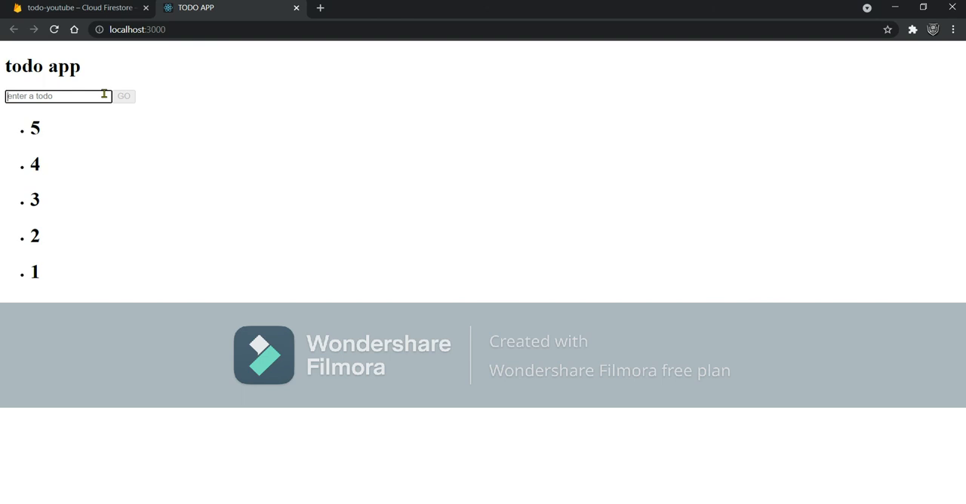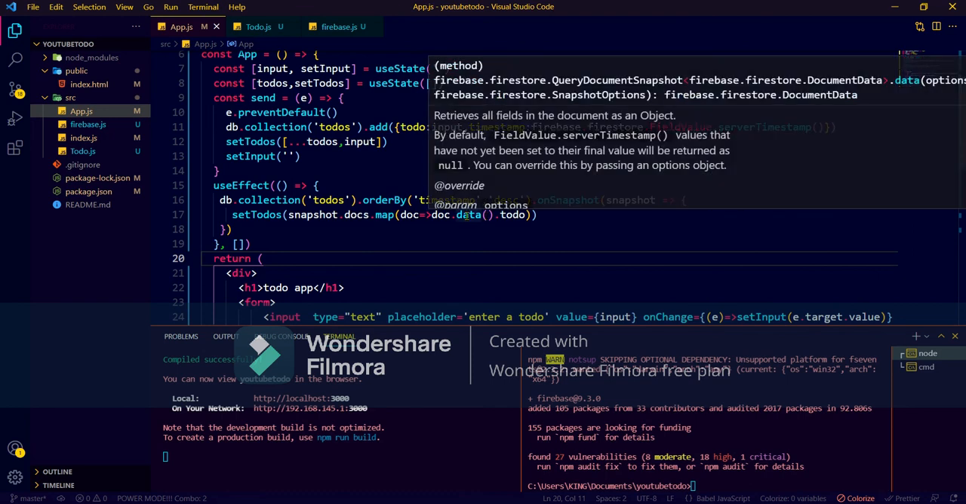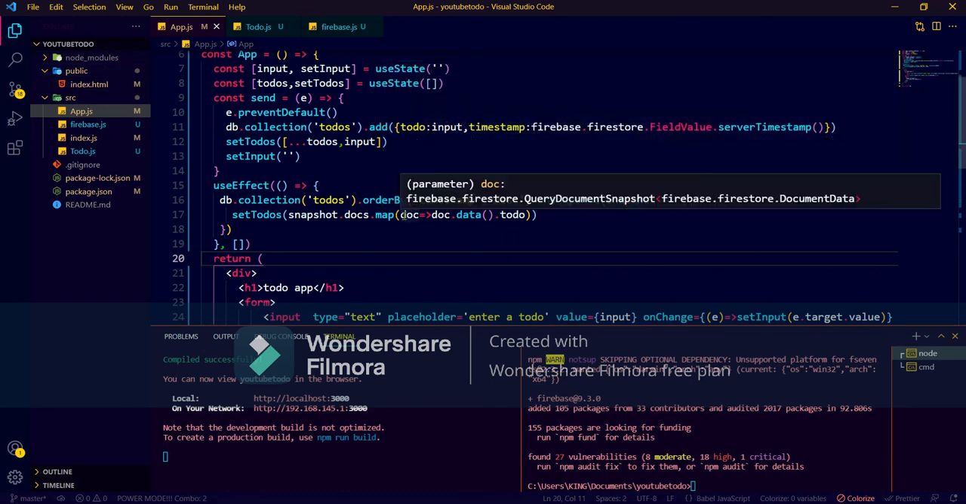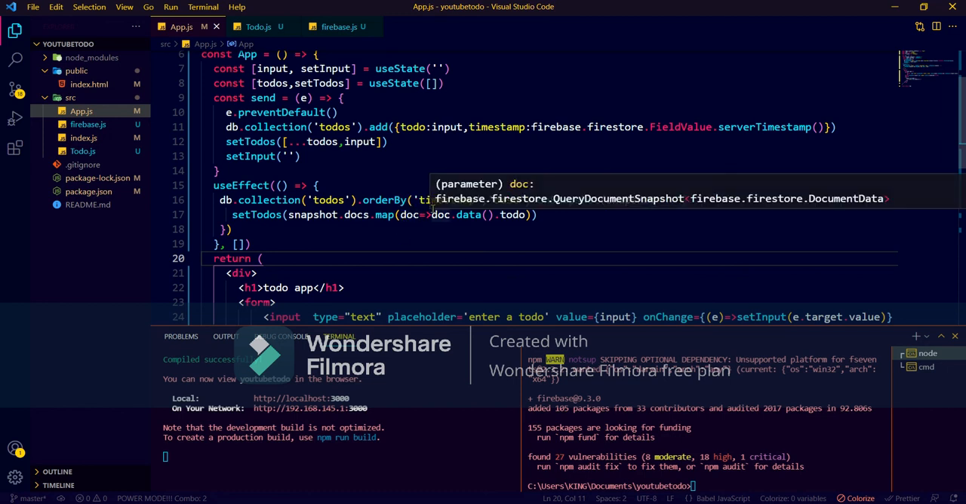Now let's implement the delete functionality also. For that it is also very simple. In order to implement the delete functionality we have to deal with something known as an id also. So in app.js, in this line where it is written as map doc equals, we will add something more.